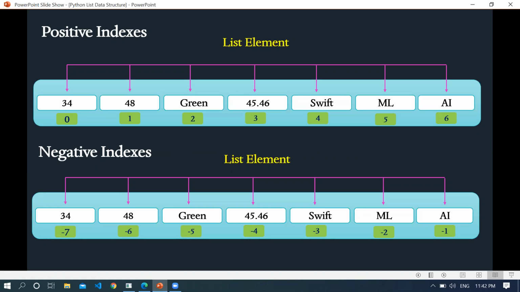In the first example, I mentioned a heterogeneous list with some integers, some floats, and some strings. The positive index starts from 0, 1, 2, 3, 4, 5, 6, and so on. In the negative index example, minus 0 is nothing in mathematics, so the index starts from minus 1, minus 2, minus 3, and so on.